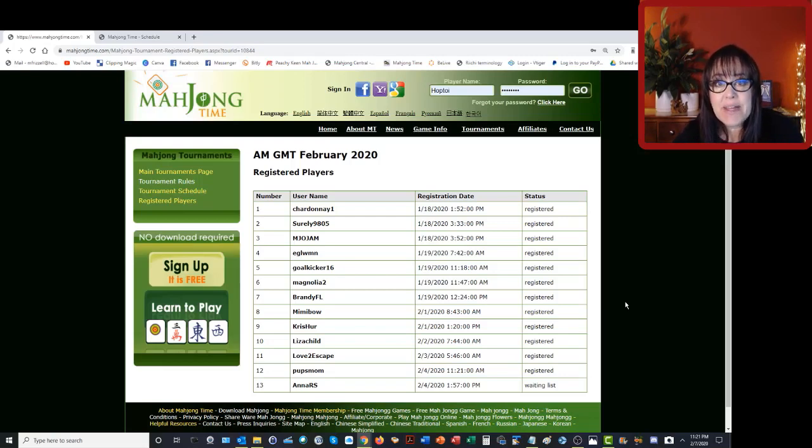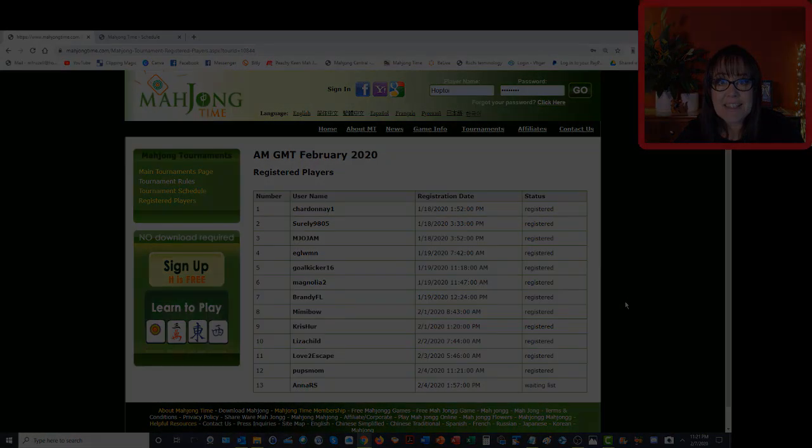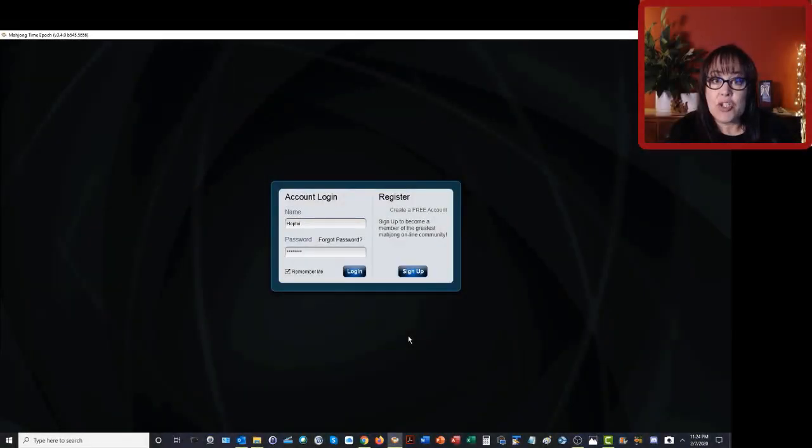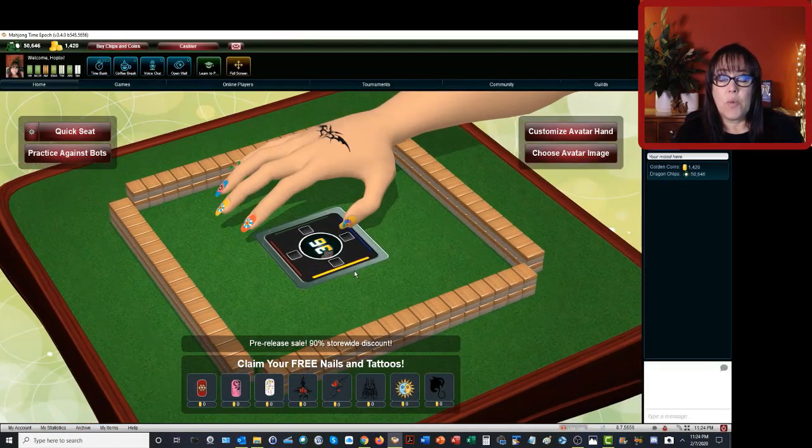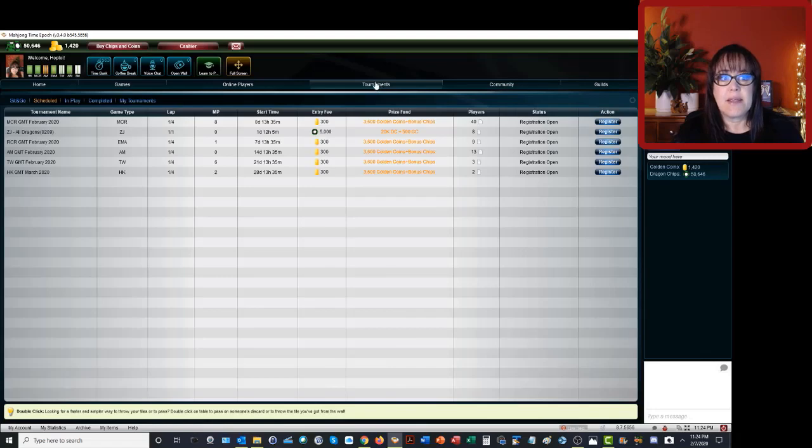Let me show you how to register. Now I want to show you how to register for a tournament at Mahjong Time. The first thing you need to do is log in. When you've logged in, click Tournaments. You'll see a list of the scheduled tournaments. Look for the style that you like.